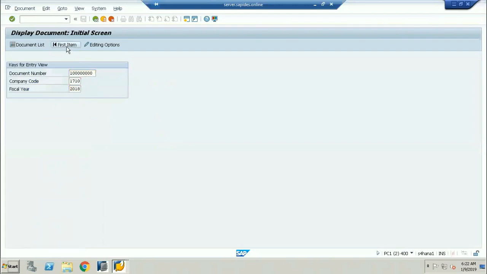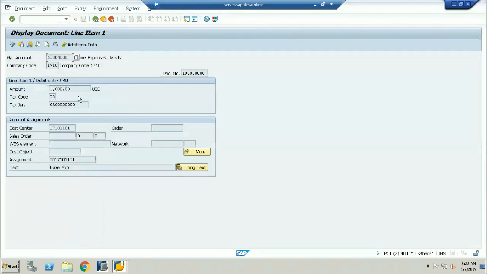I'm going to the first item. Now here, this is what we call the transaction currency. You can see how many dollars we have posted. In the debit line item, we have debited the travel expenses, or the meal expenses. You can see we have debited this particular GL account, which is called travel expenses. What is the account currency here? The amount you have posted in the document is 1,000 USD. USD is your local currency. So this is going to be called your transaction currency.